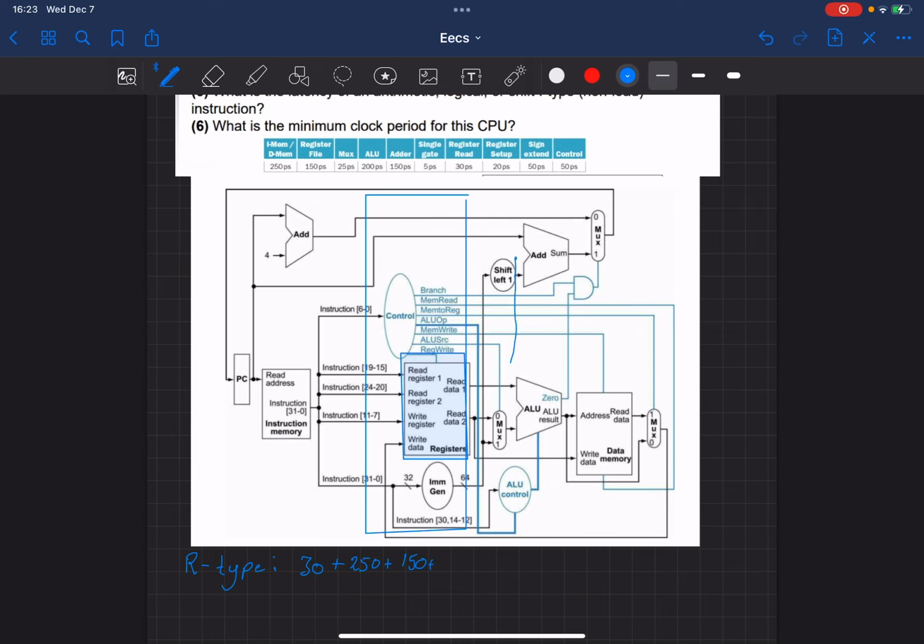What's our next little block? It's this. I'm trying to draw it all nice. It's going to be this block right here. Okay, that's our next little block. Within this block, we have a mux, and we are going to use that mux. So we're going to have 25. We can't just bypass it. So we are going to have 25 for the mux. And which mux am I talking about specifically? I'm talking about this mux right there.